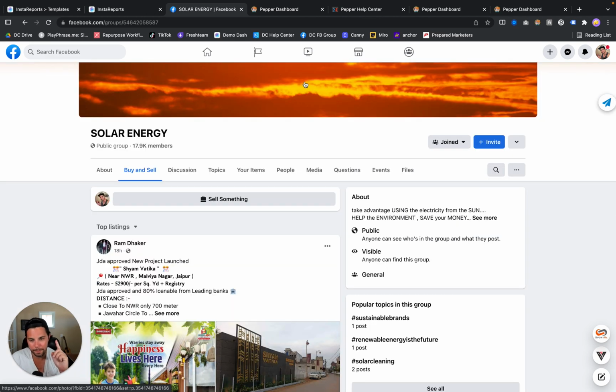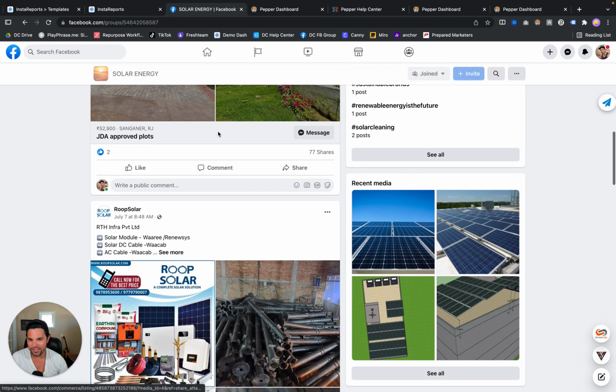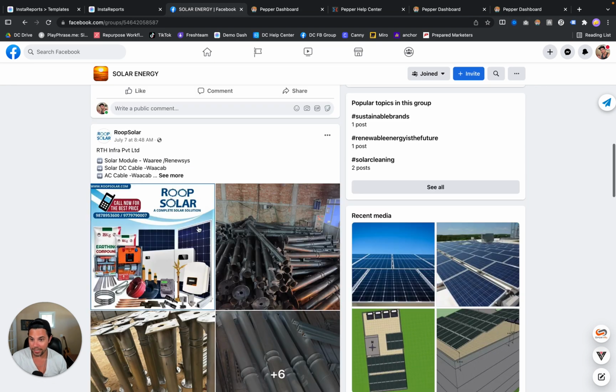Pro tip number 1, don't pick a group just because it has a ton of members in it. Here are just some examples and suggestions on how to vet to make sure we're targeting not only the right group, but the group that has the right people in it, and make sure that those people are potential clients that you want to bring on. So pro tip number 1 is just browse through the content, take a look, see if this is valid content that your buyers will actually engage with. So take a look at all that.